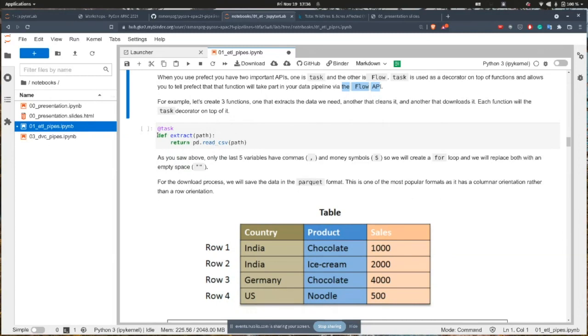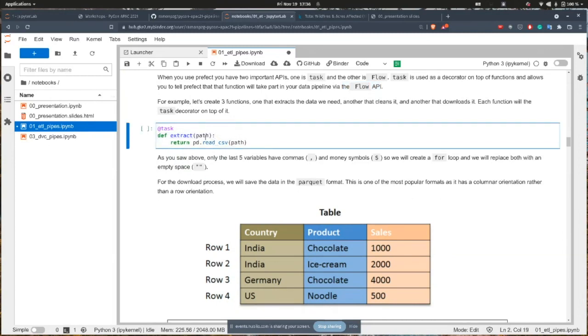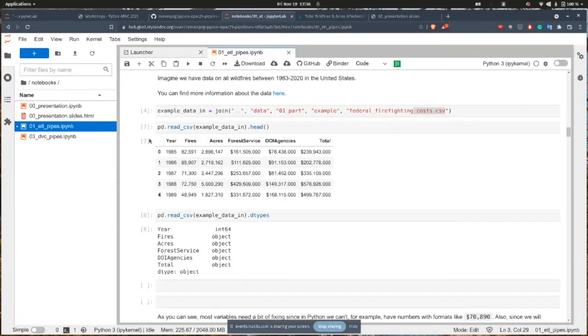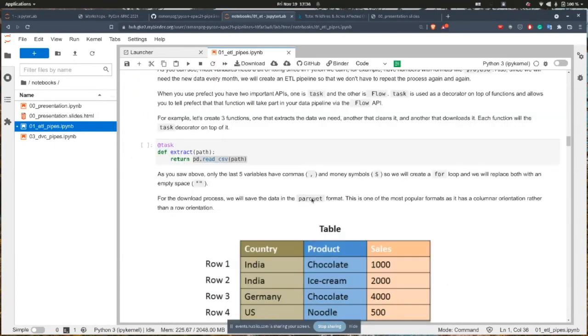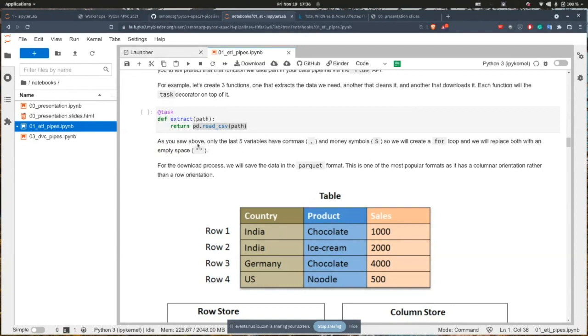Okay, so notice here, we're going to define a function that we call extract. We're going to pass one argument, and we're going to call it path. Using that path, this function is going to return a pandas data frame. A pandas data frame is a data structure that looks kind of like an Excel spreadsheet. Then, as you saw above, only the last five variables have commas and the money symbol, so we will create a for loop and replace both with an empty space.